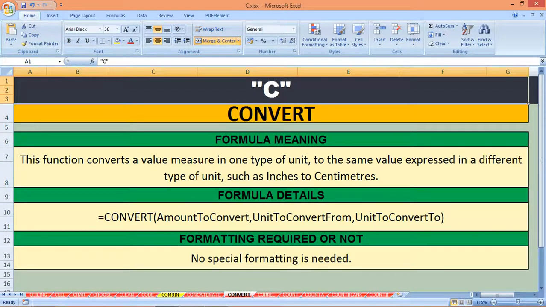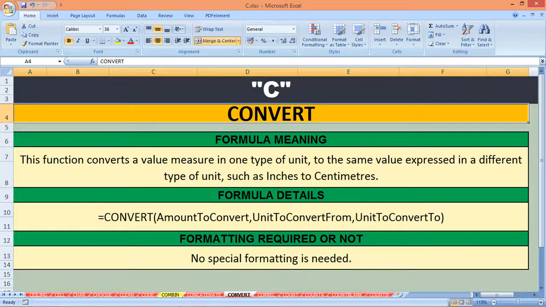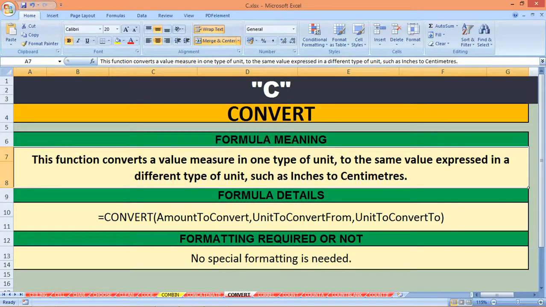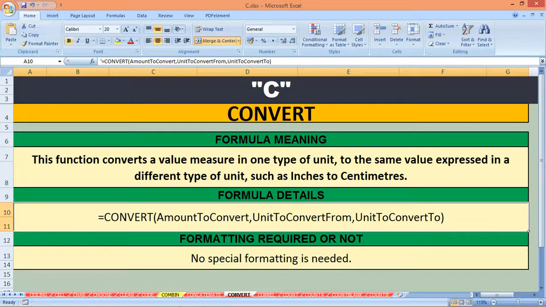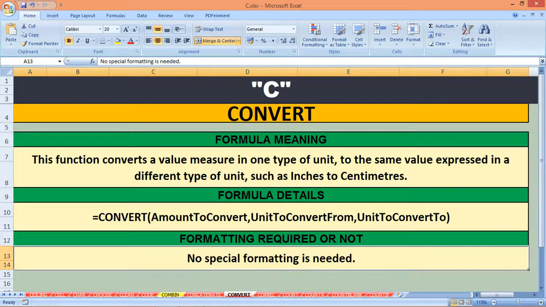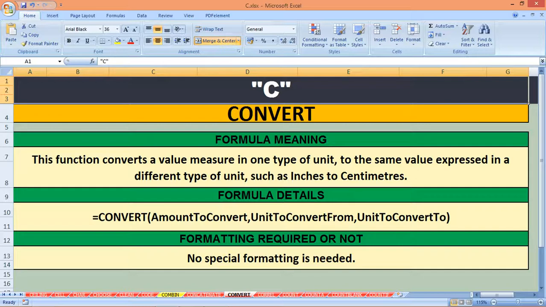CONVERT formula. This function converts a value measured in one type of unit to the same value expressed in a different type of unit, such as inches to centimeters. Formula details: CONVERT, amount to convert, unit to convert from, and then unit to convert it to. Formatting required? No formatting required. This formula works in every single version of Excel, and complete details are all available in the description box, so you just need to copy and paste.